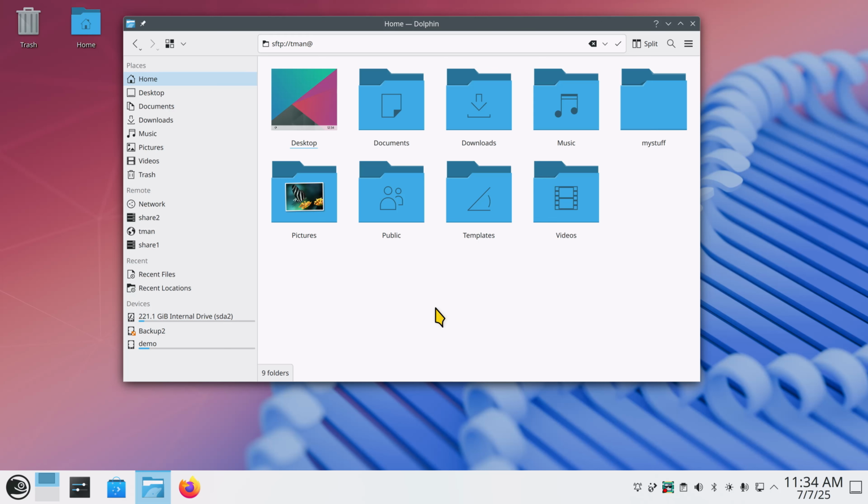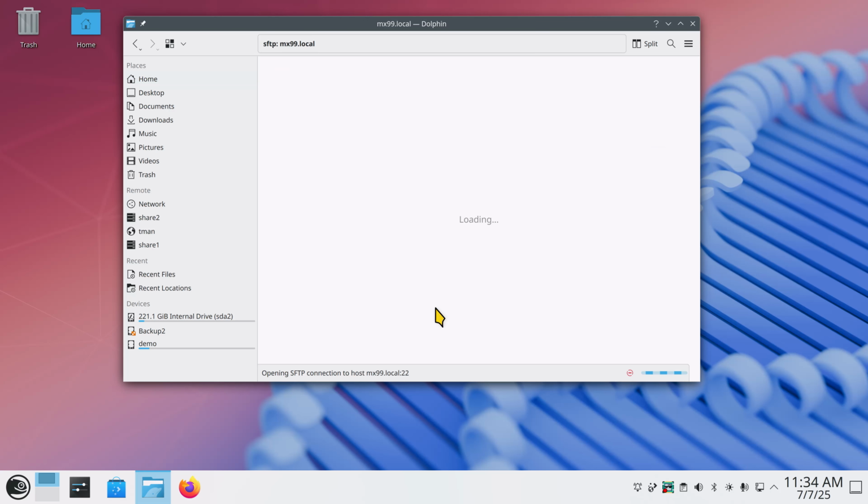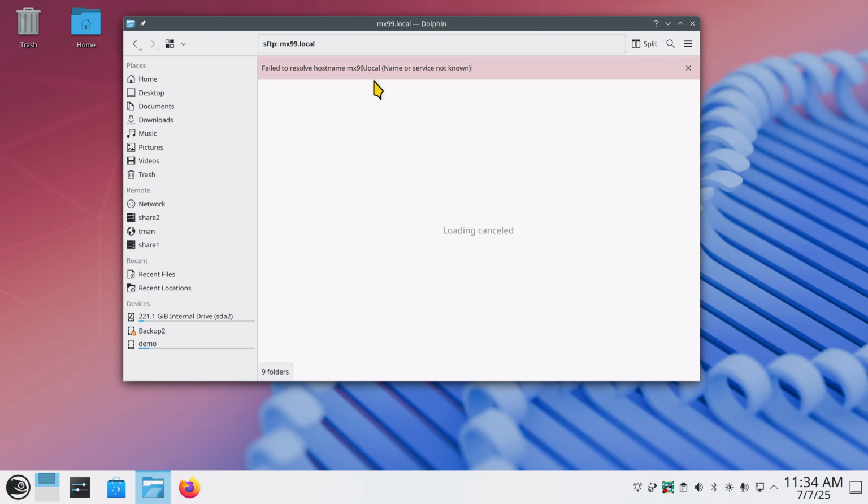Since this does not do local resolution, in other words, computer name.local, I'm going to use the IP address instead. But I will first show you the name of this machine and then use .local just to have a little fun. And you will see that it won't connect. It will say hostname not found eventually, because it's right now scanning, and it's using port 22. You can see that I didn't even put that in there. Failed to resolve the name MX99 on my local network. That's okay. I'm going to change that after the @ symbol and put an IP address.